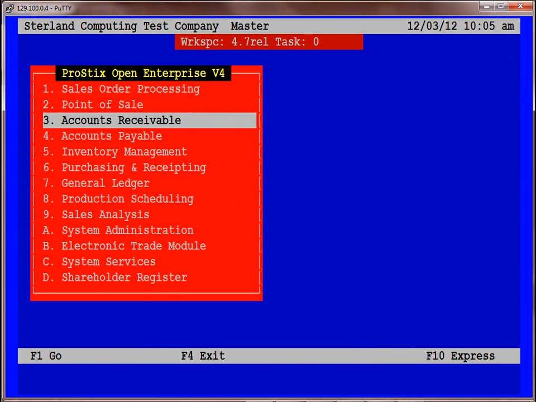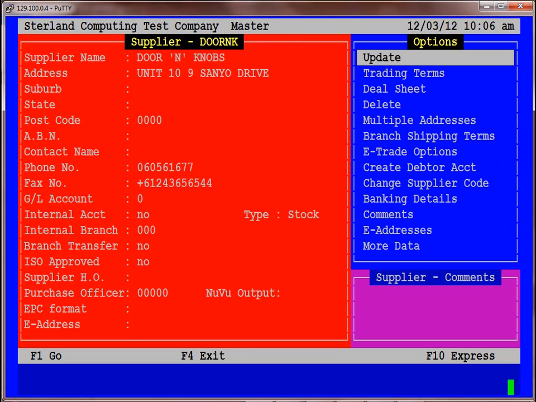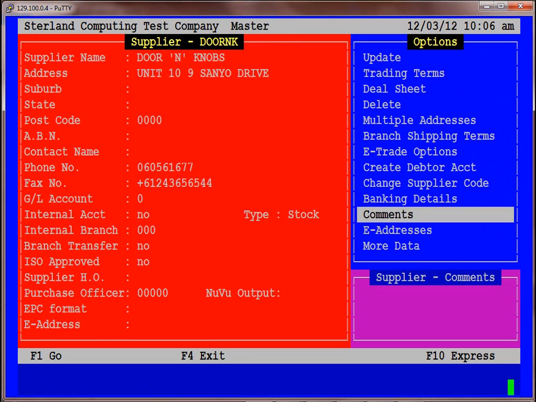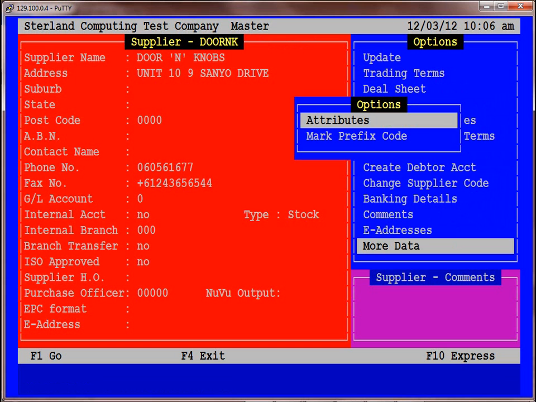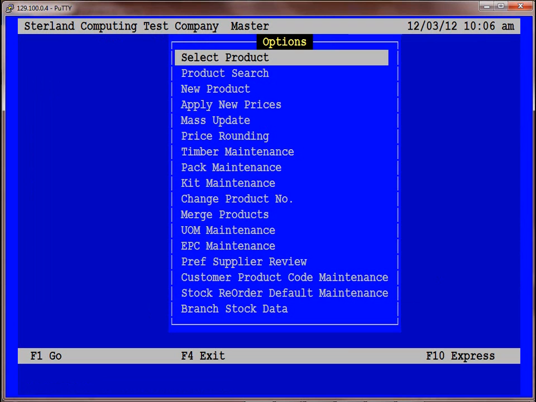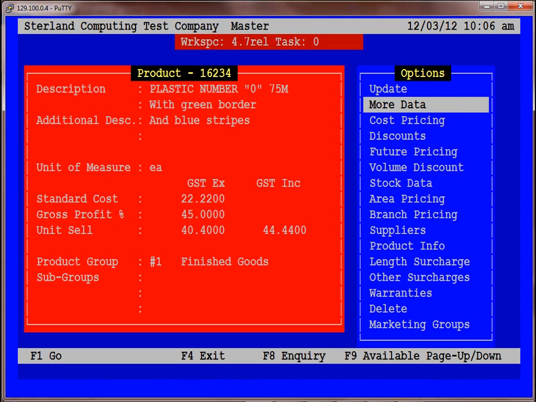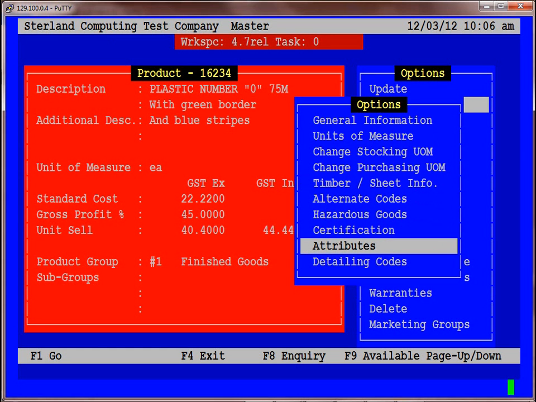As mentioned earlier, the attribute setup and entry for products and suppliers is the same as that shown for customers, the only difference being where the attribute values are entered. In supplier maintenance, the attribute values can be found through the new More Data option. In product maintenance, the attributes are also found within the More Data option. You see there, More Data attributes.